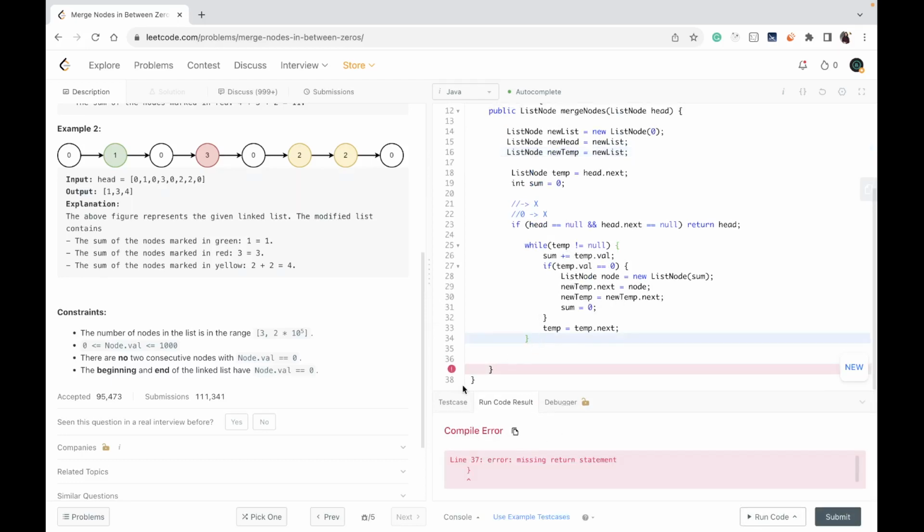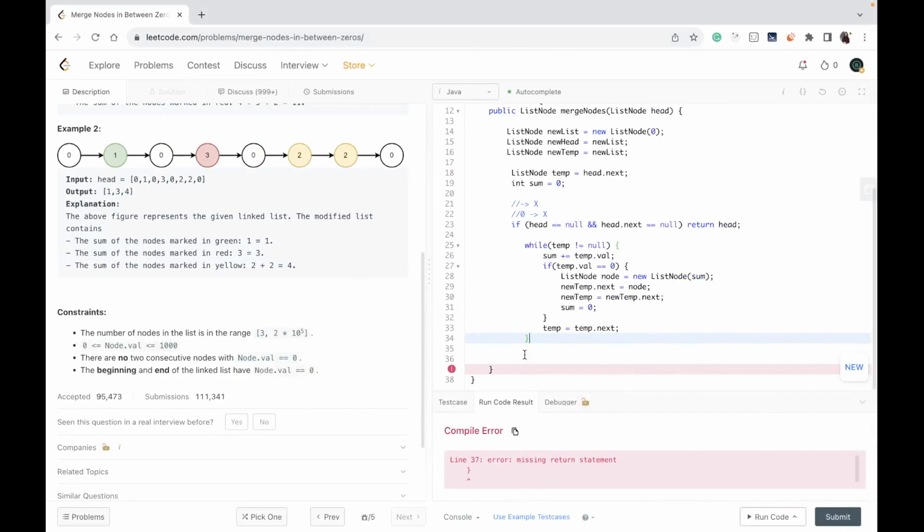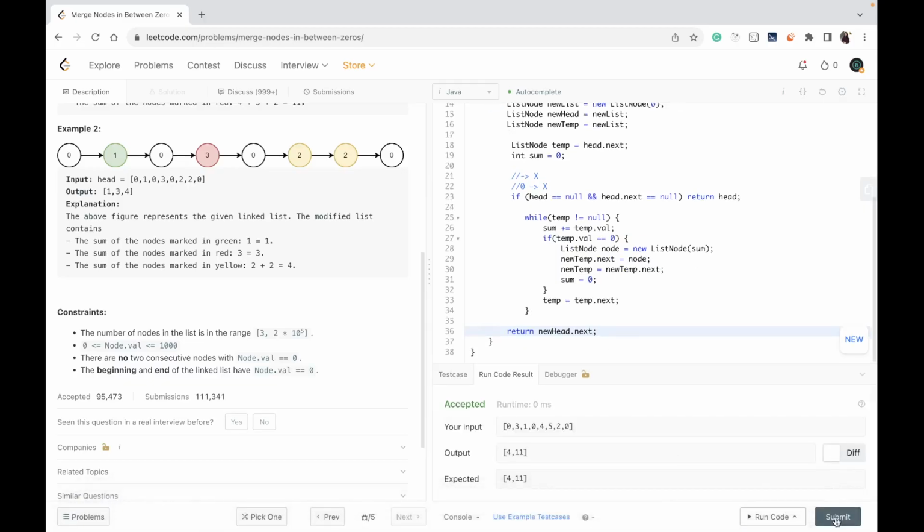And in the end, what you have to return? You have to return the final output. The final output is not new list, or new temp also, because it is pointing to the dummy node. Start your final output from here. That means 4 is the start of the output. So in the end, you return new list dot next. Why dot next? Because there is a dummy node. Try to submit it.